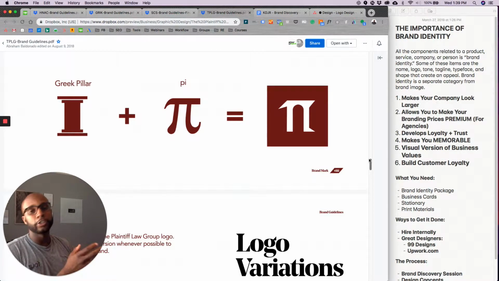Lastly, it builds customer loyalty. People will be more prone to want to do work with you because they're seeing that consistency across the board.